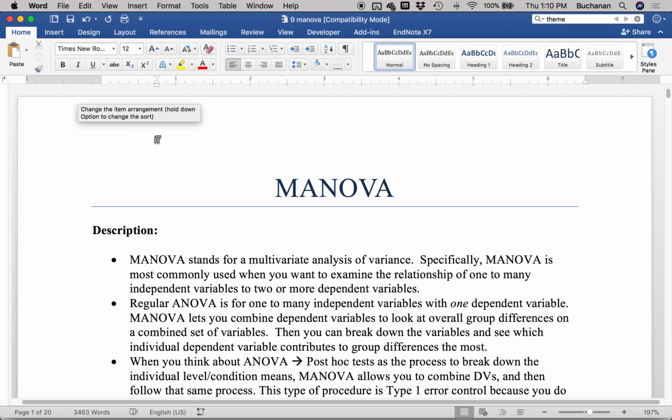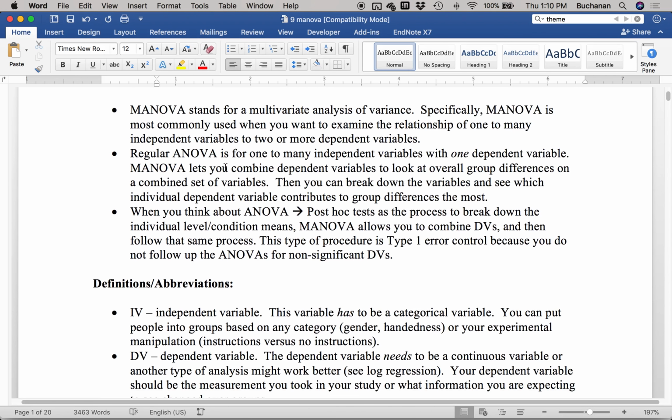Hi guys, in this video we're going to cover a MANOVA in R. So MANOVA is an extension of the ANOVA designs for multiple DVs. So it's considered a multivariate analysis of variance. And it's really used when you want to examine the relationship of the IVs to two or more dependent variables, but two or more dependent variables that are related.